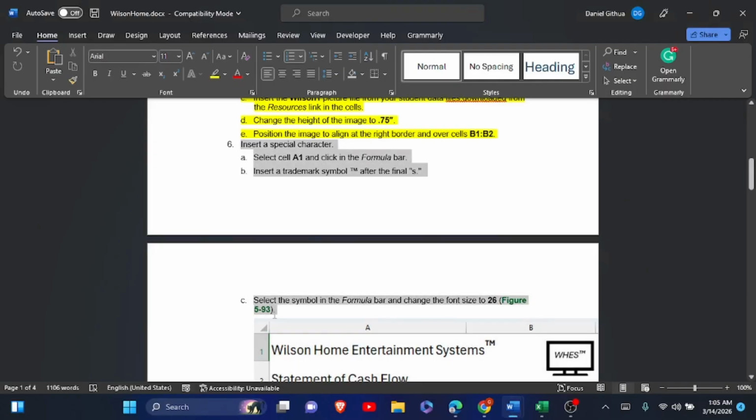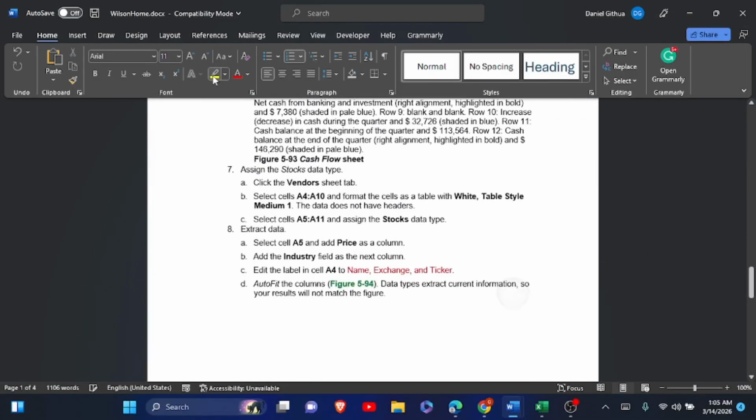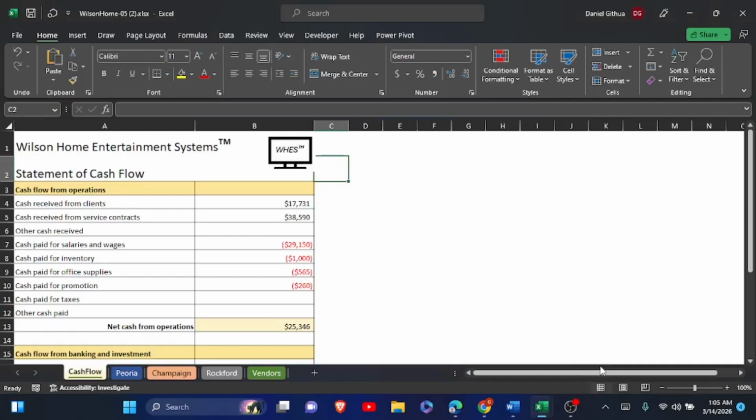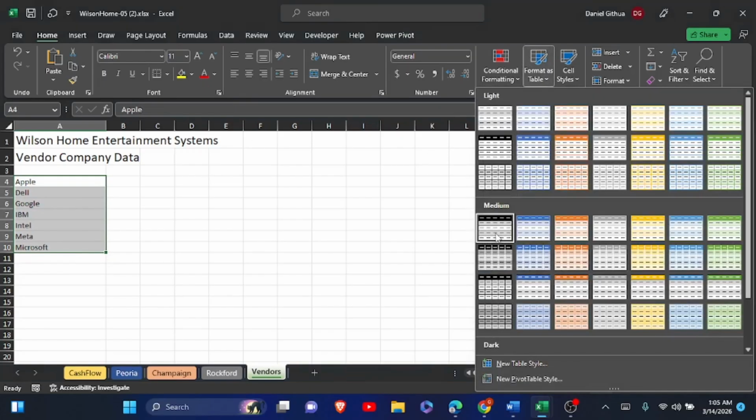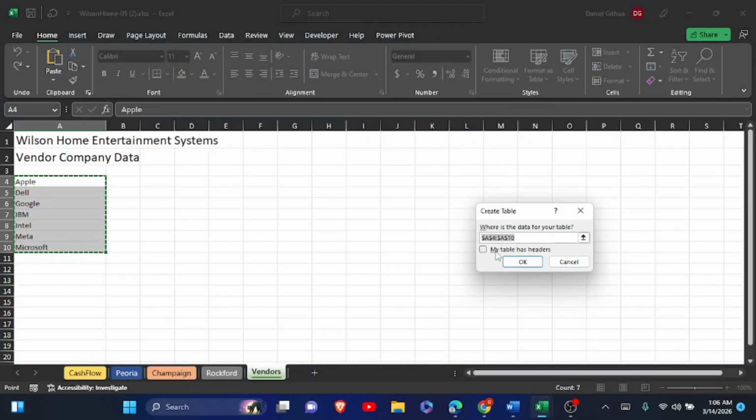Now we are going to step 7. So step 7 says we are going to assign stocks via data type. So we're going to click the evidence sheet. Click on this sheet, this one here. And then I've been told to select A4 to A10, and we're going to format as a table. Click on format as a table, and I've been told to use white table style medium 1. Click here, it's there. And don't mark this one, my table has header, leave it blank like that, and click OK.